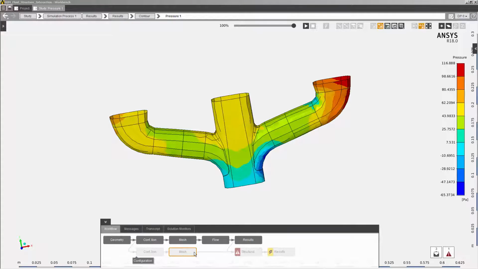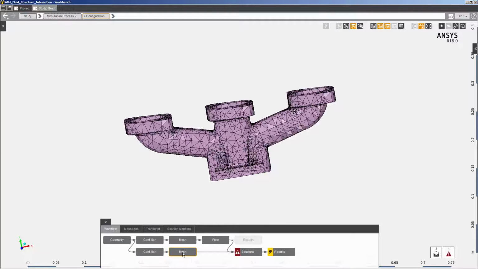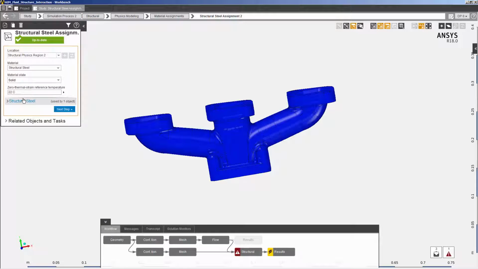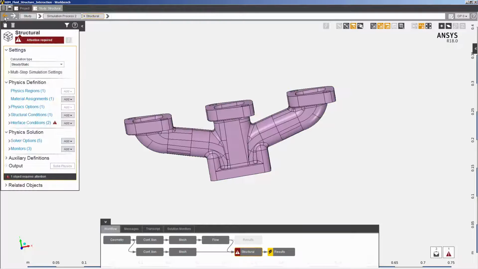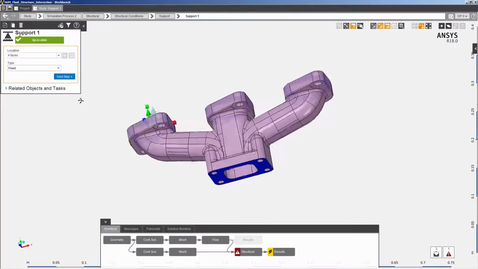Next, I'll solve the structural simulation. The structural simulation will incorporate fluid structure interaction because I'll transfer the fluid force data into this simulation. I've already suppressed the flow body and meshed the structural body. In the structural physics task, the material assignment is structural steel. I've set the supports. These surfaces are fixed in place.